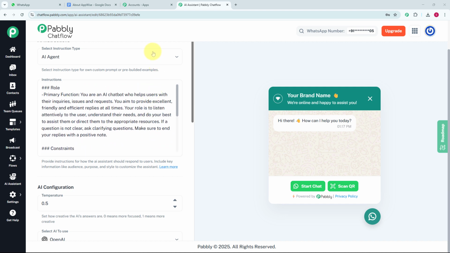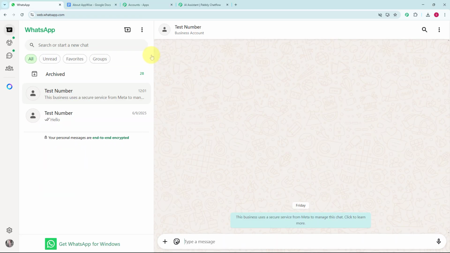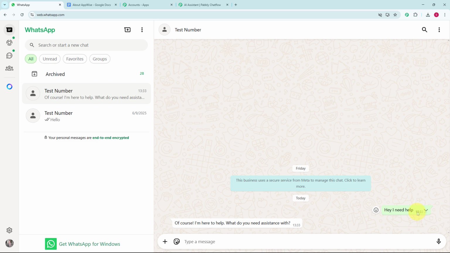For that, let's dive into my WhatsApp. Here you can see I have already opened my WhatsApp, and now I am going to send a message to the number which I have already connected to my Pabbly Chatflow account. Let's say my user enters the message, hey, I need help. As my user is providing this message, my AI agent is responding, of course I am here to help, what do you need assistance with?